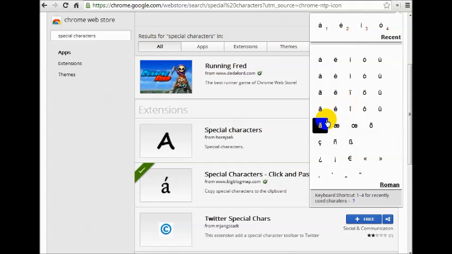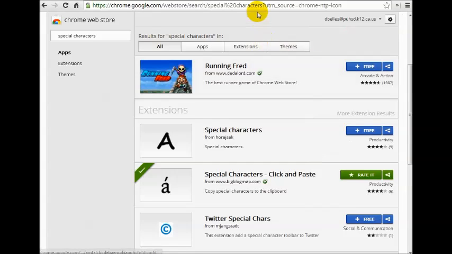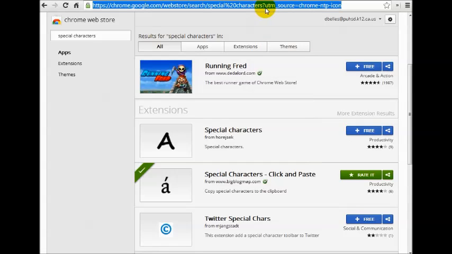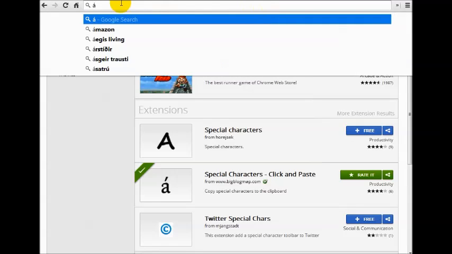Okay. And then what you have to do is click on the character that you want. So let's say I want this A with an accent mark over it. I'll click it. And then you should just be able to paste it. So let's try that really quick. Yep. So I hit Control V and I pasted it right there for me.